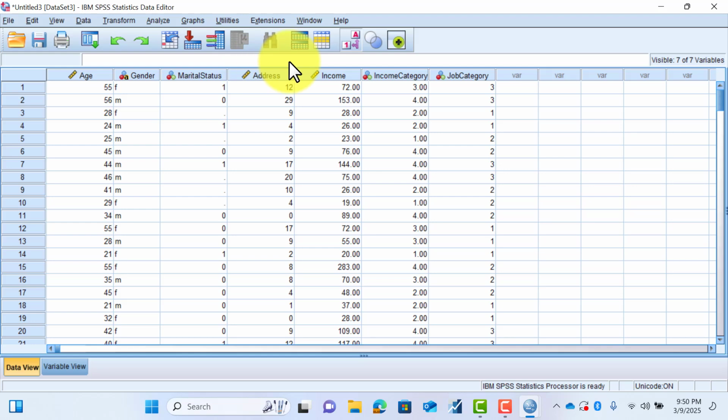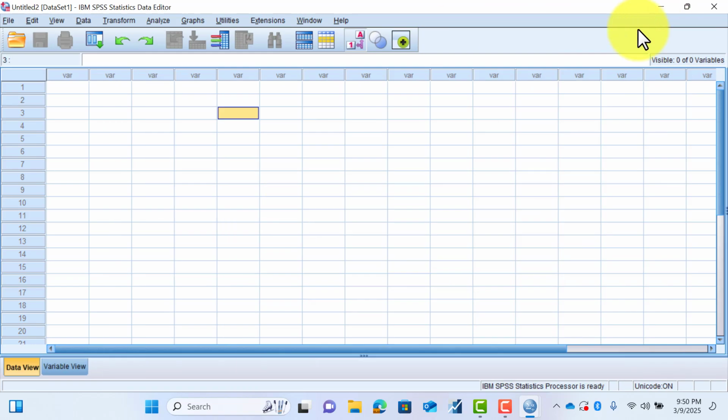So let me go to this empty one and type the data afresh. If you want to start typing data, you have to go to what is called Variable View to define your variables, including the variable names. You can see that there's no definition. So you go to Variable View first, it's at the bottom here.